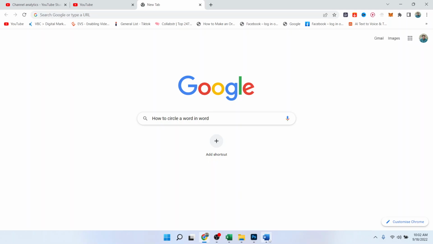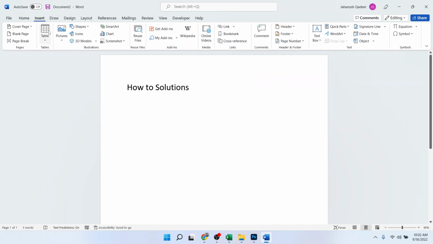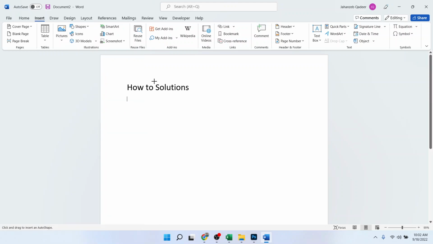So the first step you need to do is to open Word. So here you can see that I want to circle solutions. So you simply need to go into the insert and go into the shapes and select this shape that is oval and make a circle around it.